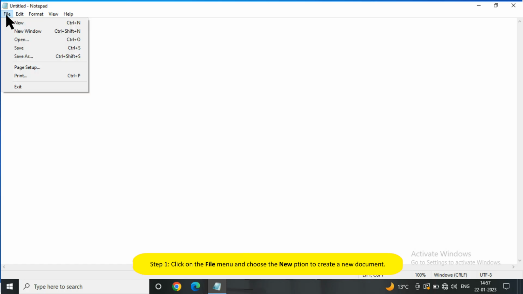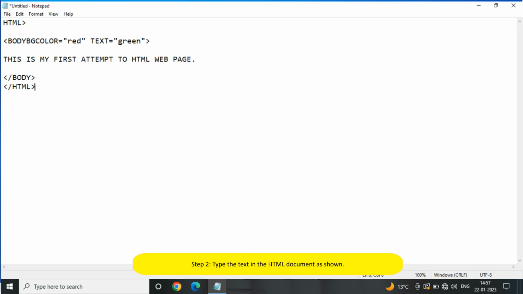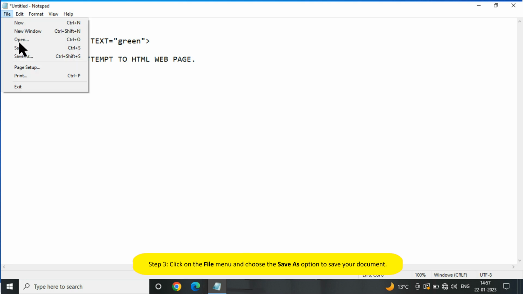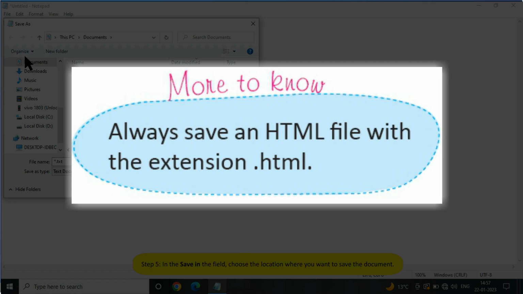Step 1. Click on the File menu and choose the New option to create a new document. Step 2. Type the text in the HTML document as shown. Step 3. Click on the File menu and choose the Save As option to save your document. Step 4. The Save As dialog box will appear. More to know: always save an HTML file with the extension .html.